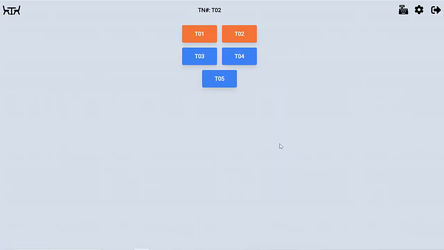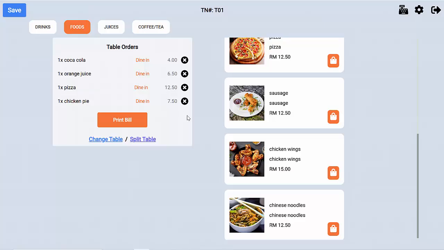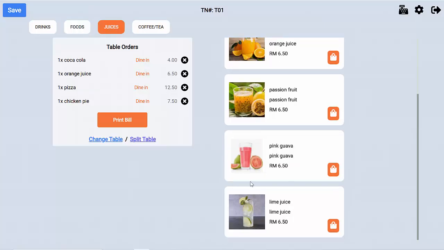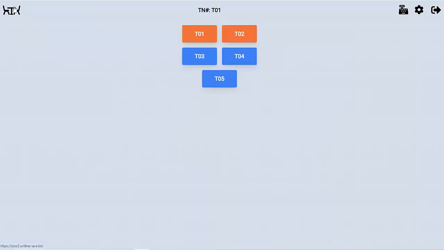Now if a person halfway through wants to order some things, the cashier will just touch this table. Let's say table 1 wants to order some more things. What do you want to order? I want to order juice. What do you want? I want a lime juice, add, and then save. So that goes to the table.